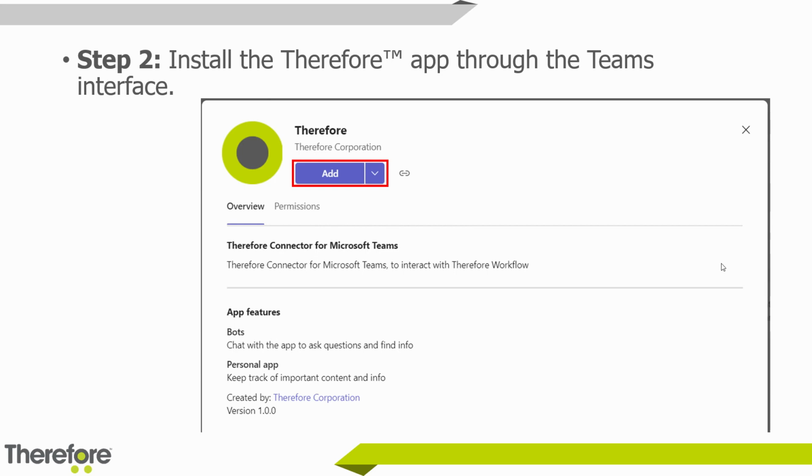So normally on the Teams interface, on the left-hand side, at least on the desktop client, there are additional options, and one of them is to search for an app. So simply searching for Therefore will let you find the Therefore app, and you'll have to go ahead and add it.